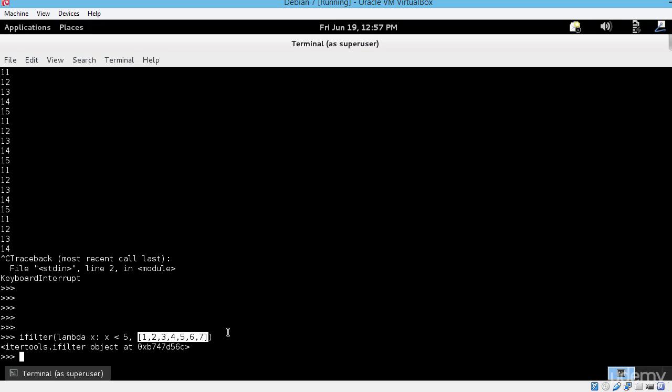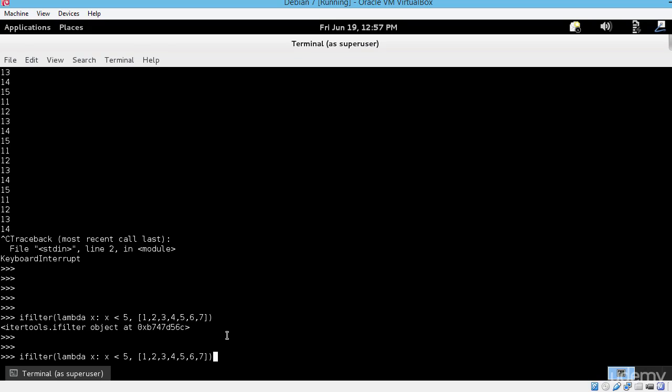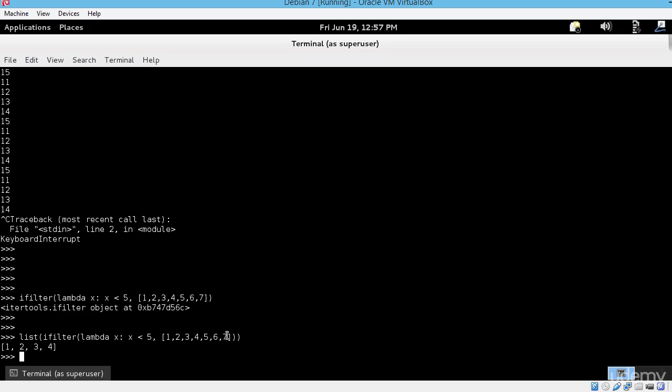Let's see if I'm right using the list function on the iterator returned by iFilter. So let's use this, add the parentheses at the end, and list of this will return 1, 2, 3, and 4. Okay, great. This is correct.